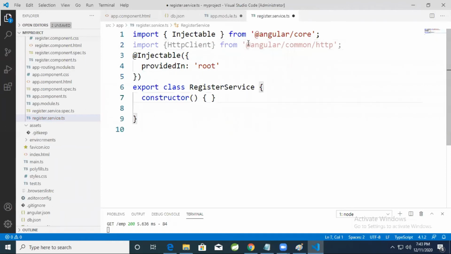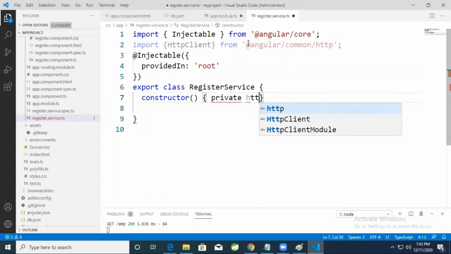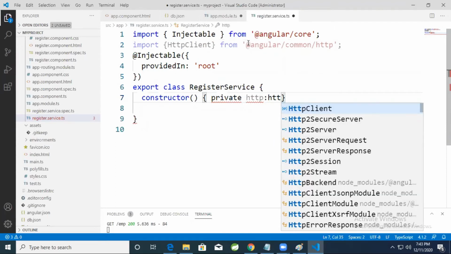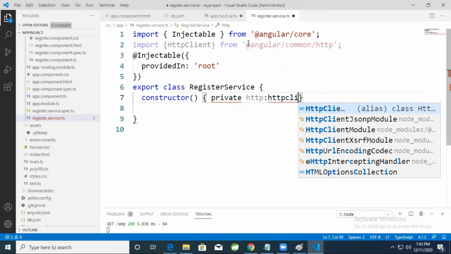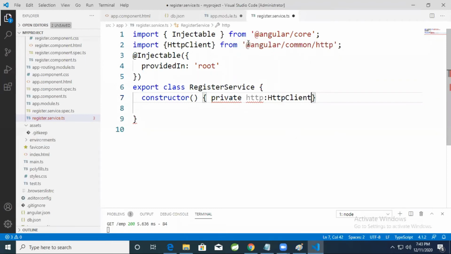And in order to implement dependency injection, here I'll try to give something like this: private http: HttpClient. Yes or no? That is dependency injection actually. So that the framework will create an object for that particular class and inject the objects within your particular application.